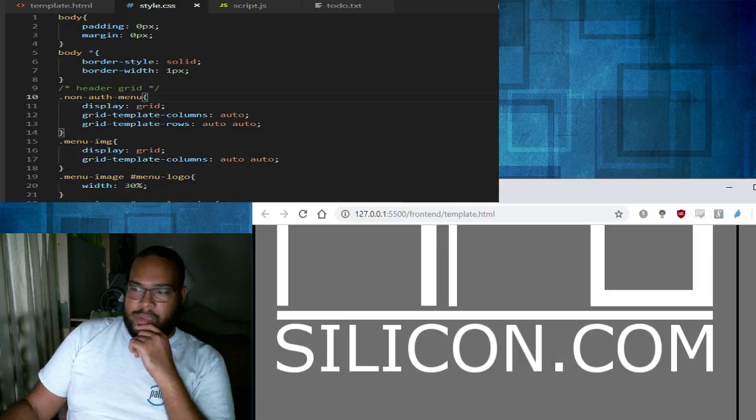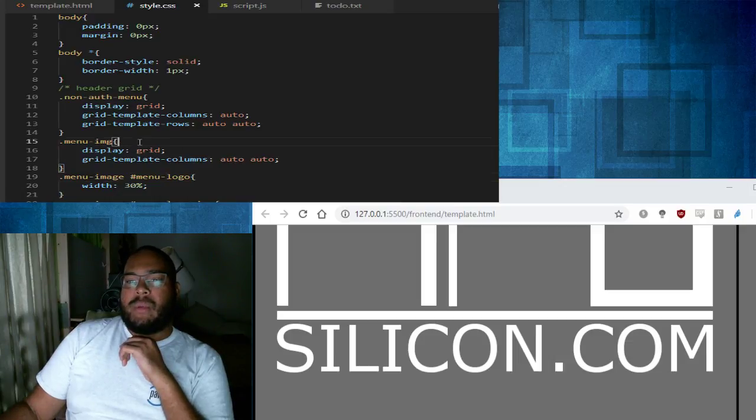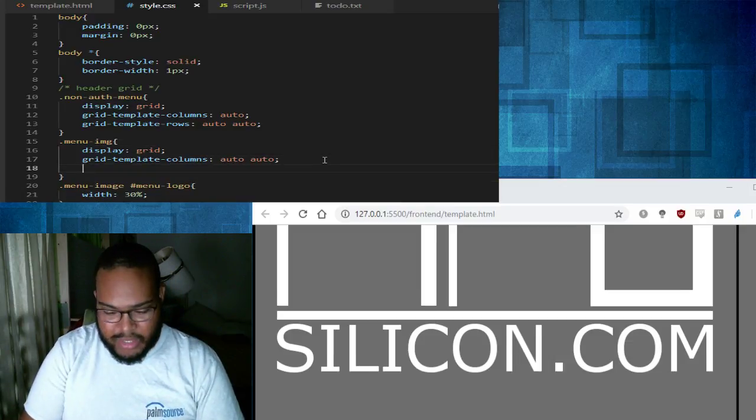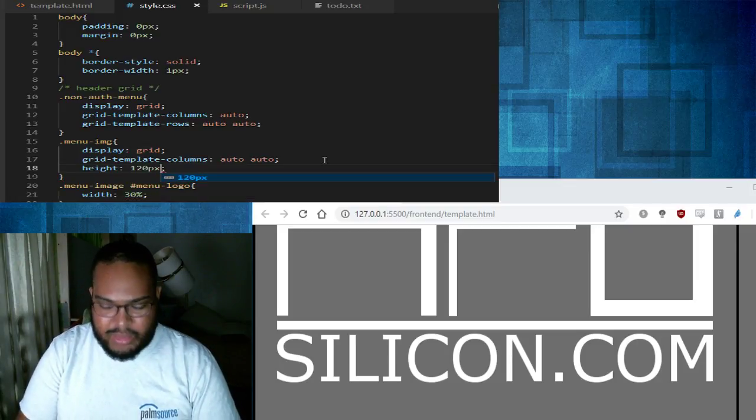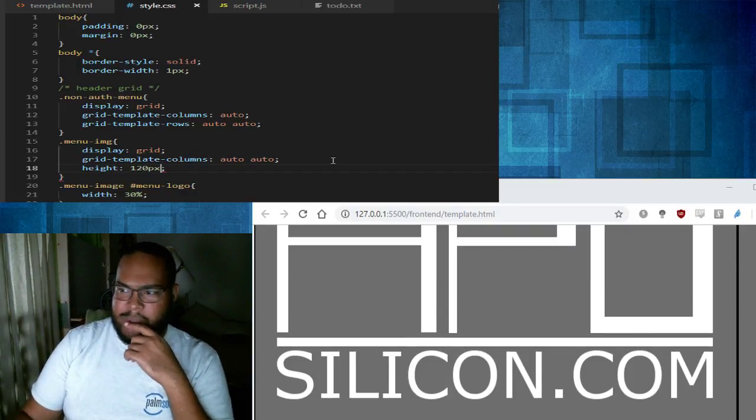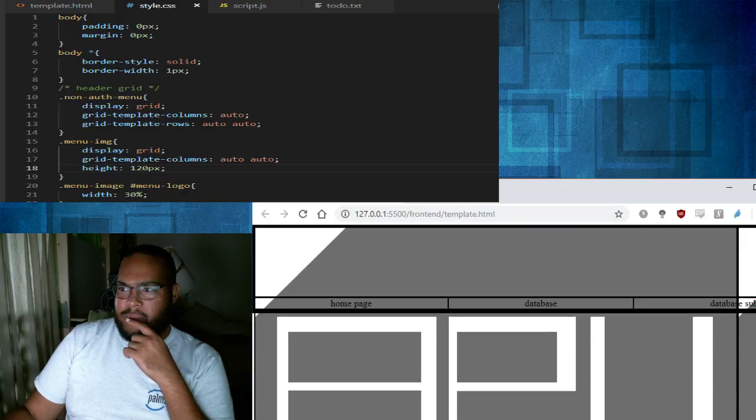Okay, so what if we give... Alright, so let's give it a fixed height. So let's give menu image a fixed height. So height, I want to keep it super sleek, so 128 pixels. I don't know why 128 pixels is super sleek. And okay, it does have it. Alright, so why are you bad boys not fitting in?